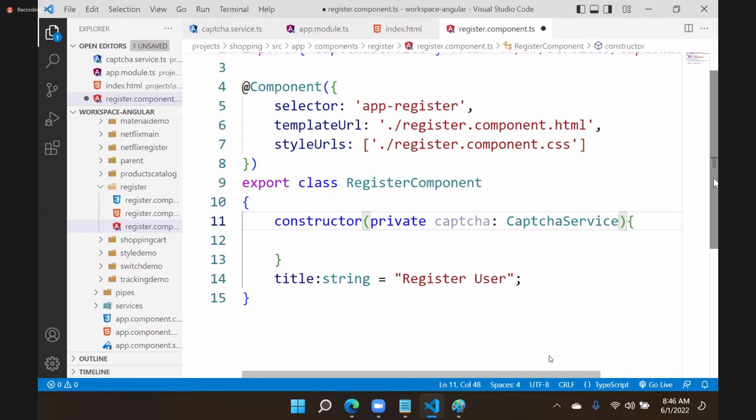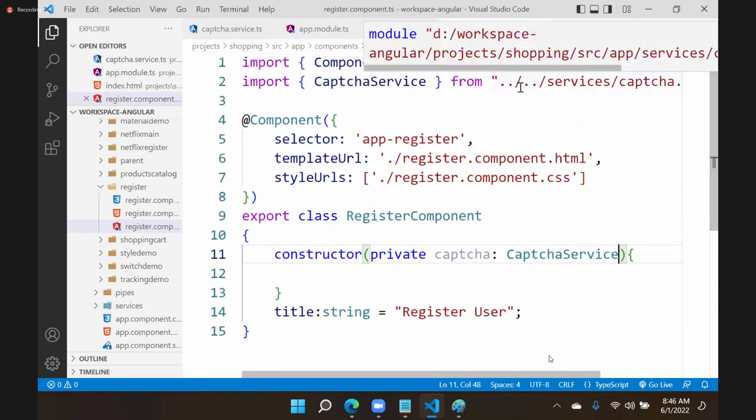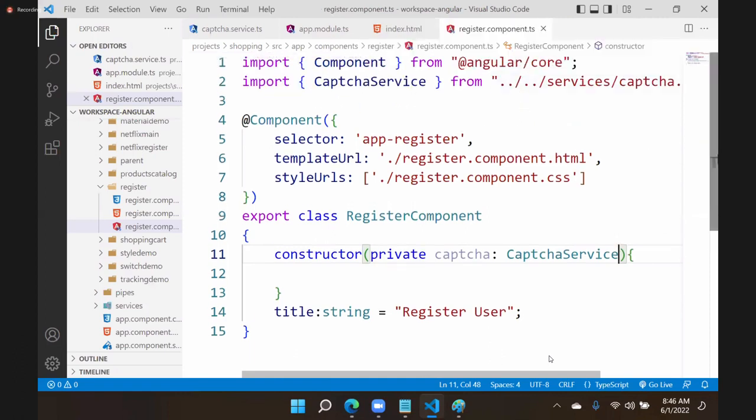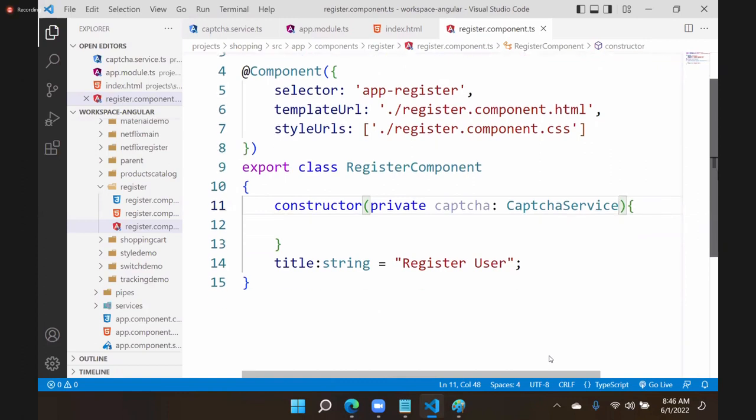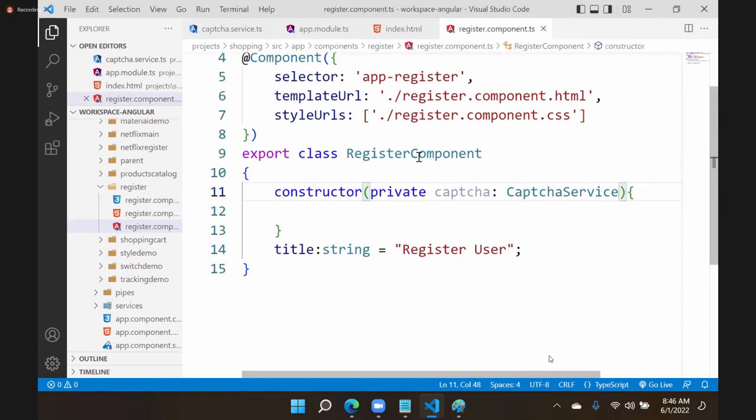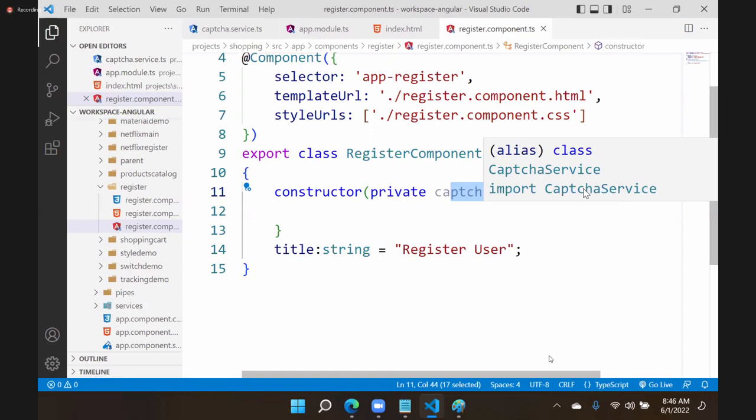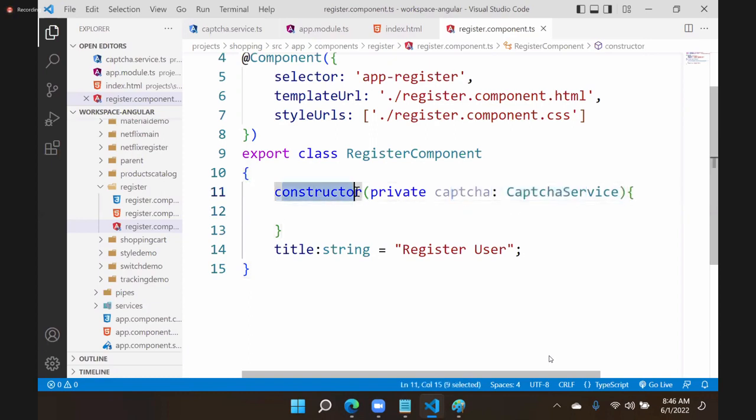We have to implement that capture service and use it. Now, in many interviews they ask this question. We have seen that experienced people are asked: why do you use a service in the constructor like this? Why can't you write it in ngOnInit? Or why can't you create an object for it? We don't want to create an object for it.